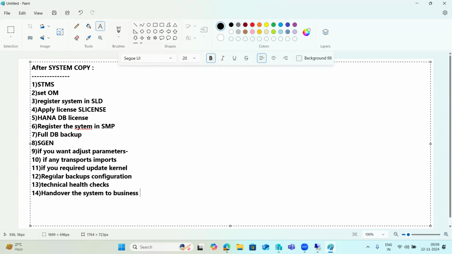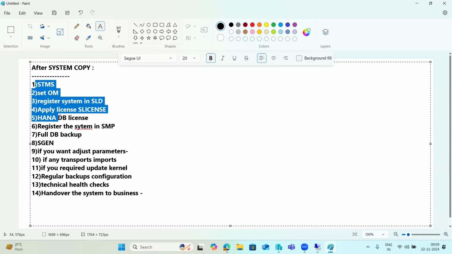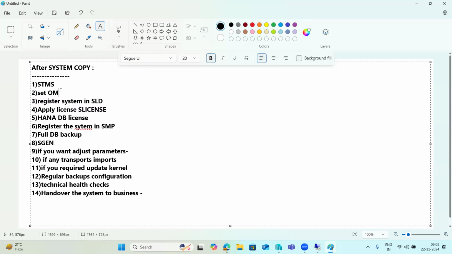So this is what we have to do. Business means that from here onwards they will do the validations, checks and everything. They will take care of their part here. But before that, as our technical steps after the system copy: STMS, operational modes, maybe adjust if you want to. Then profiles, imports. There are many things we have to do.